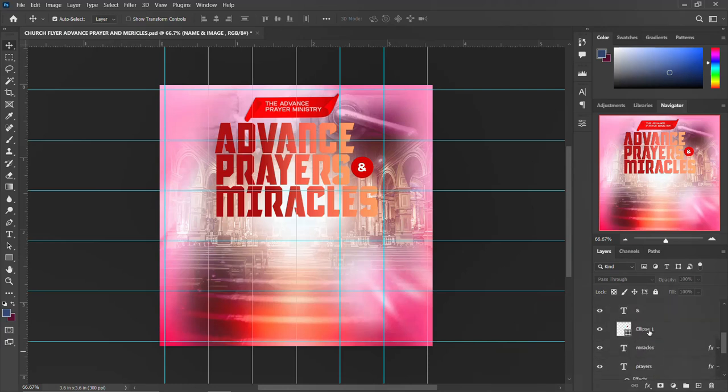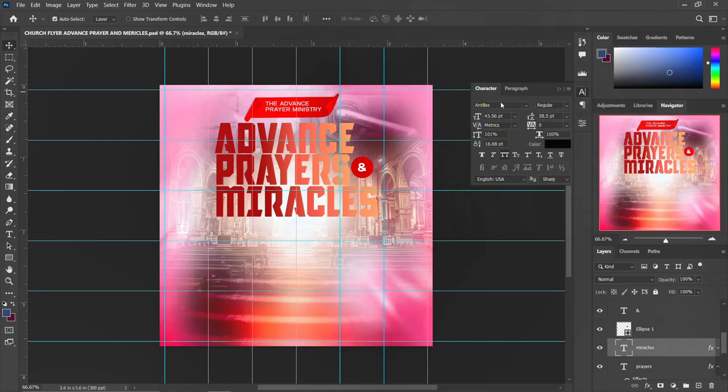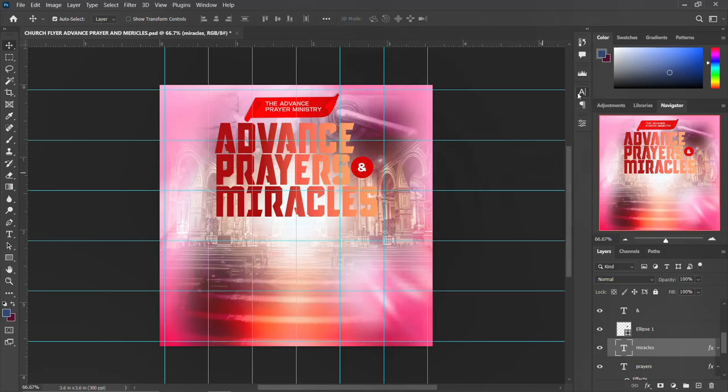Advanced Prayer and Miracle. Let's go and check the font I use. This is the Antlers font. Yes, it's an Antlers font. If you don't have it in your system, just open your browser, type Antlers font, and install it. And then, guys, you are good to go.